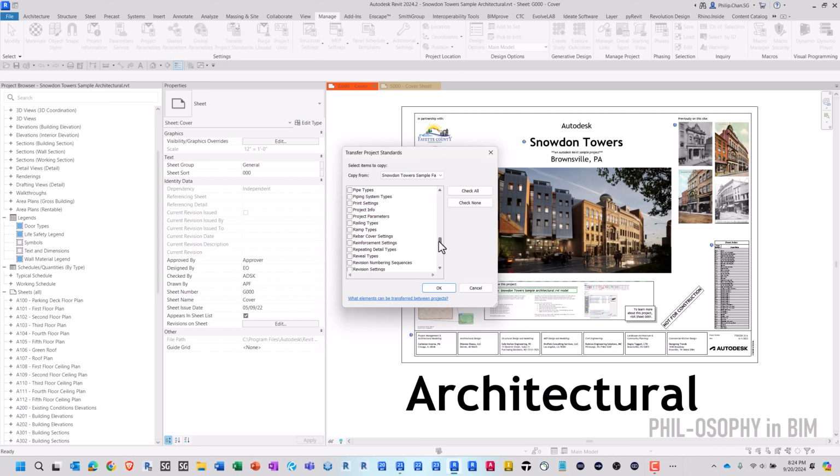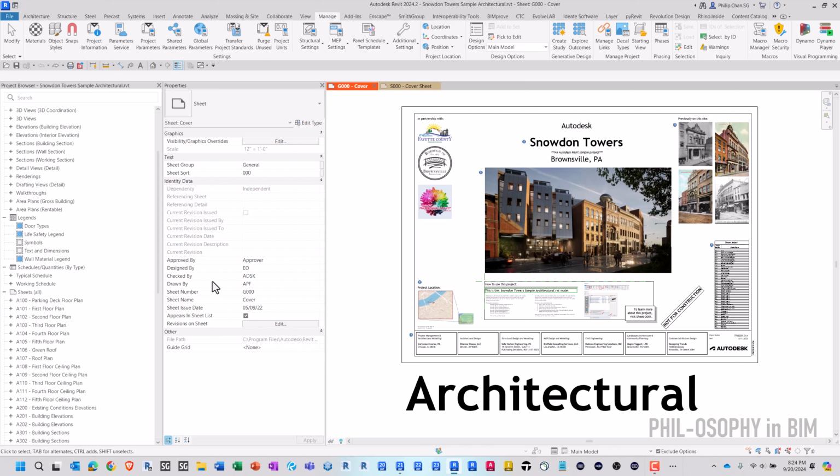There are many things that you can use Transfer Project Standards to transfer from one project to the other, especially if you do not have such details or standards in place. It would be a good idea to reuse what you have from the previous project, or if you're building the template for your company, you can migrate some of the standard details and settings from one project to the other. Again, Legend is one of them, definitely.